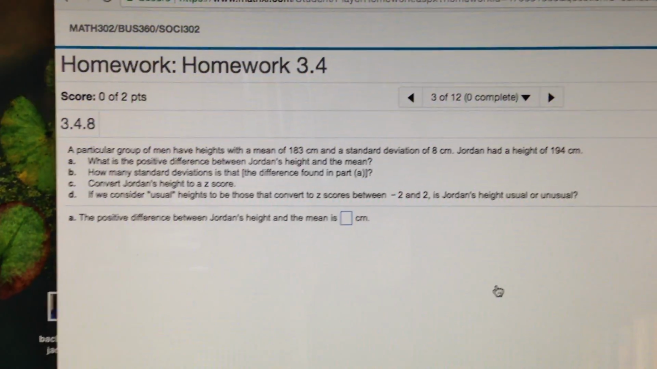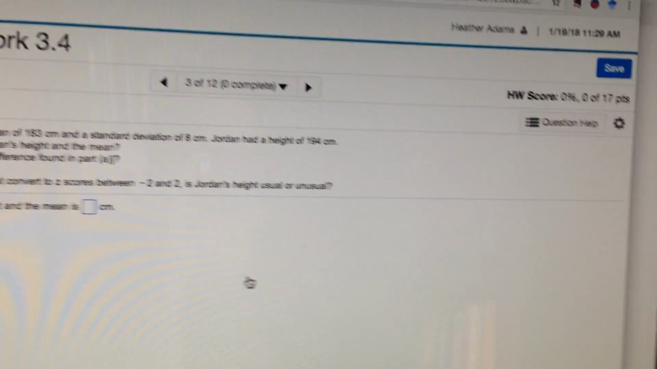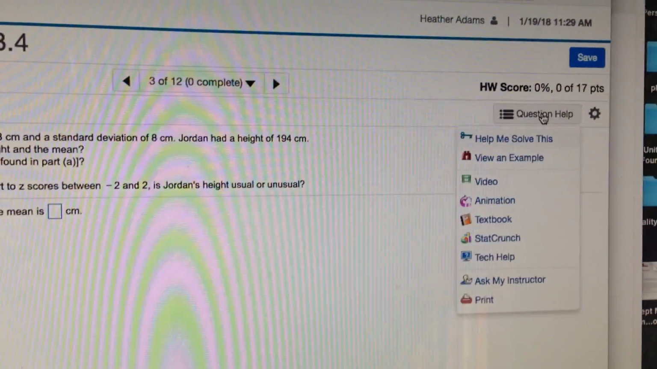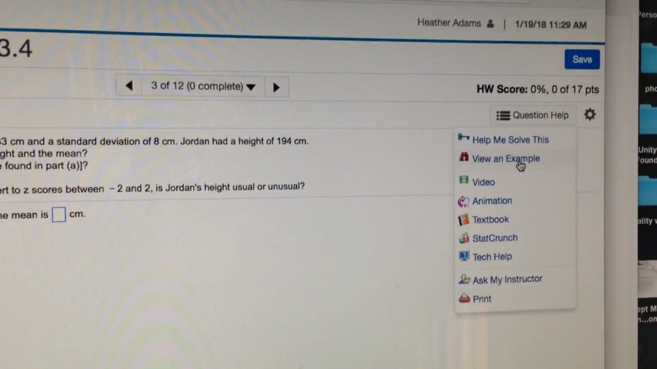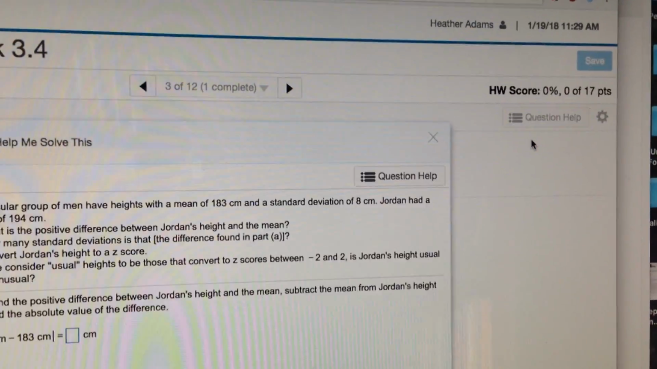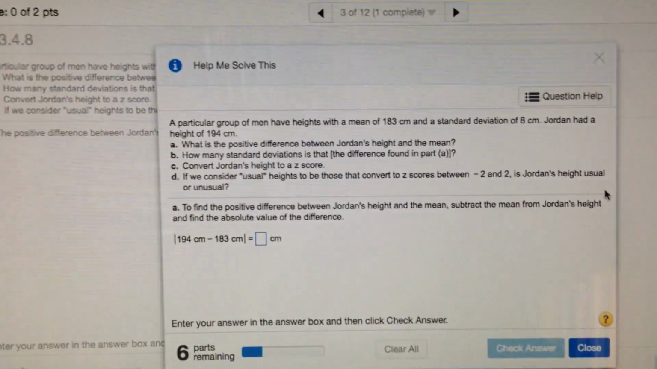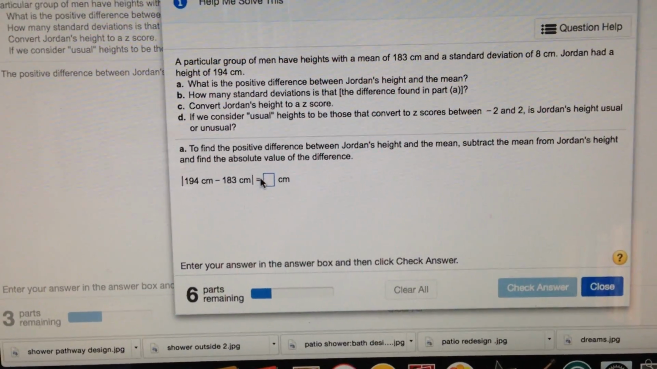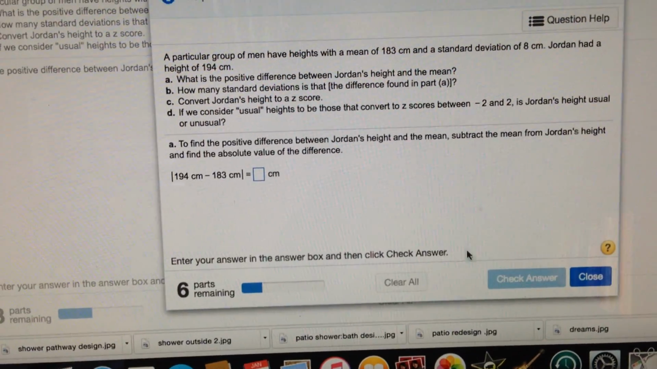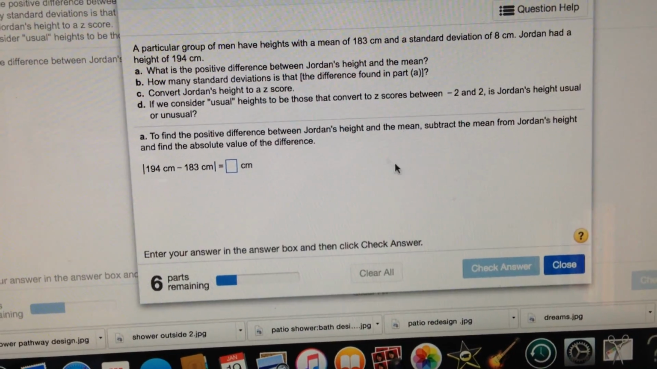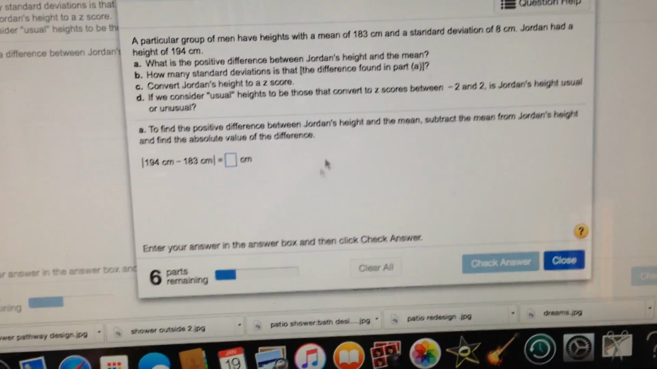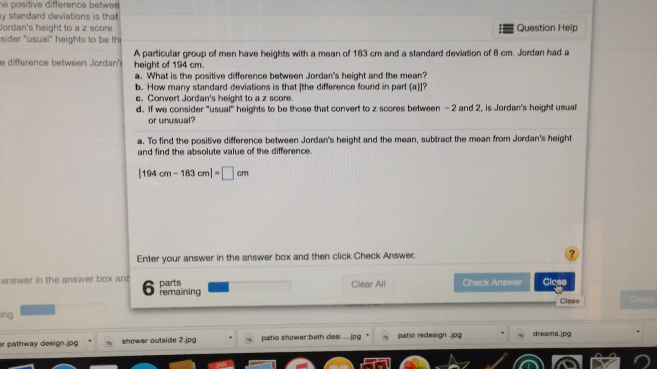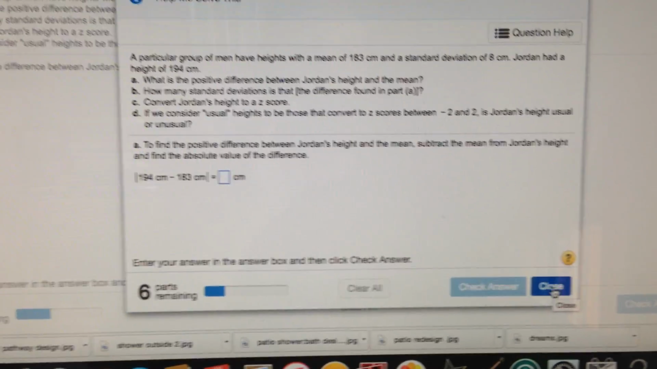If you're looking at the problem and you're experiencing a difficulty, over here you see you have several different options for question help. If you click on this, first of all, you can get Help Me Solve This, which is going to open up a section like this that's going to help walk you through each step. As you put in each component, you're going to be able to check your answer and move forward. These, of course, will get much more complicated as we have more complicated problems, but that gives you an idea of what it looks like, and it'll walk you through it step by step.